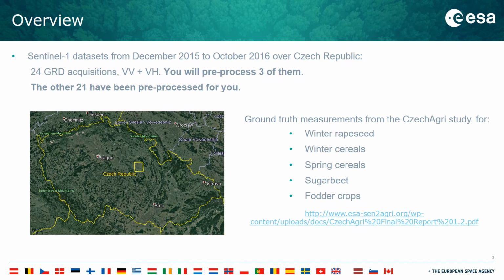So let's get started. Okay, so the area we are looking at is in the Czech Republic. We chose this area because we were limited by the choice of ground truth data. You probably have experienced as well that it is difficult to find ground truth data. So since there was the Czech Agri study, part of Sen2Agri, Sentinel-2 for Agriculture project, we already had ground truth data available there. So very handy. We just looked for Sentinel-1 data as well over there, and we created this exercise.